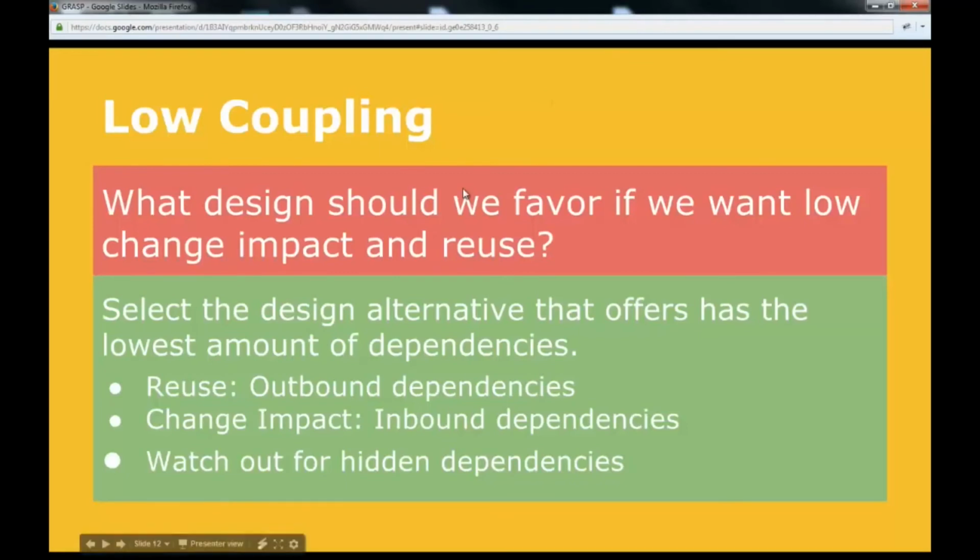So, low coupling. And finally, watch out for hidden dependencies. Sometimes you have these dependencies that are there, but they are not really visible in the code. And you think that you can reuse this, or you think that changing here won't impact that other part because there is no arrow in the diagram, but in reality, things blow up.